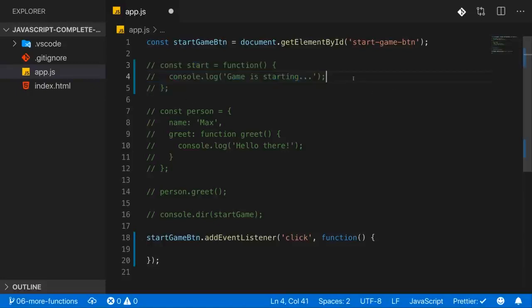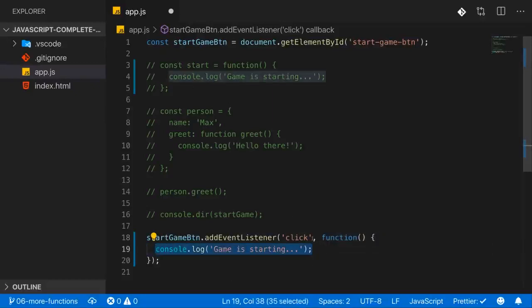I can comment this out. I will only call it when I click this button here. So I will just move my code, which I had in there, into this anonymous function, and I'm fine. There is nothing wrong with having a separate function.